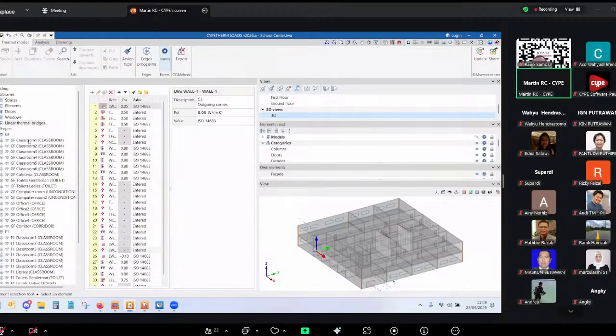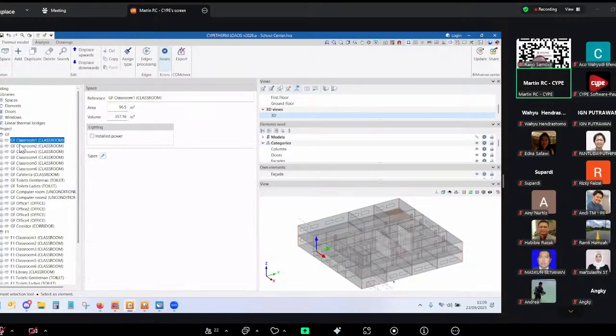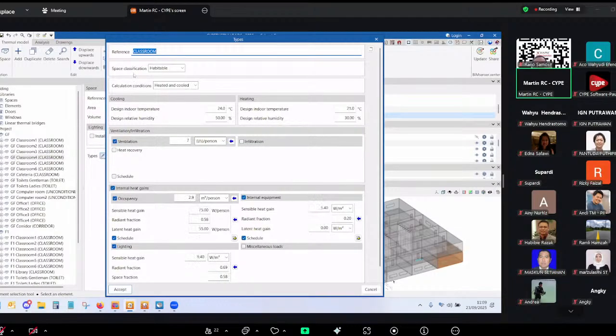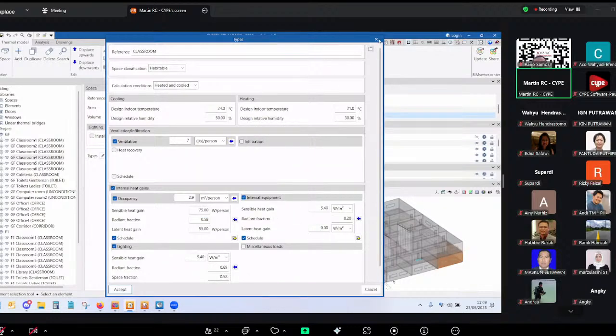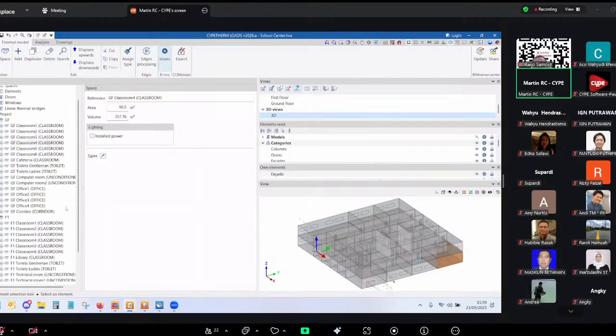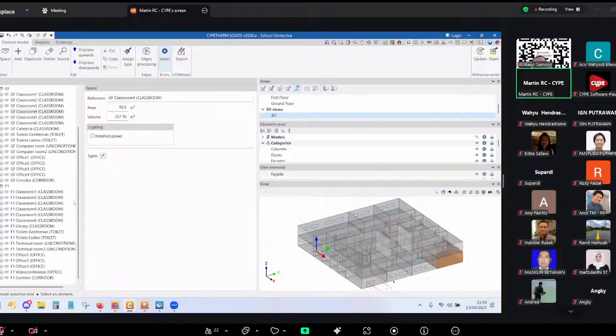And once you have everything, you just need to check that the spaces are correctly defined, right? So you can click them, watch them here. Okay, this is the classroom I have, and I have to check if it's okay, this is the classroom. If it's wrong, you just need to move it, okay, this is an office, and that's it, right? Just double check. So far, this is what we've done with the CYPETHERM loads.